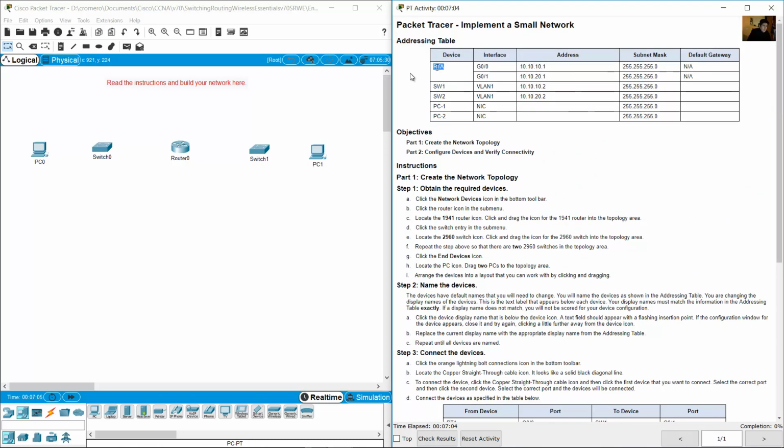The router should be RTA. Okay, case sensitive, RTA. Switch SW1, okay, SW1, SW2, okay, case sensitive, PC-1, and PC-2. So this is very good.